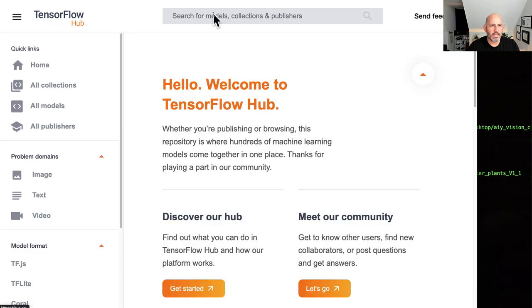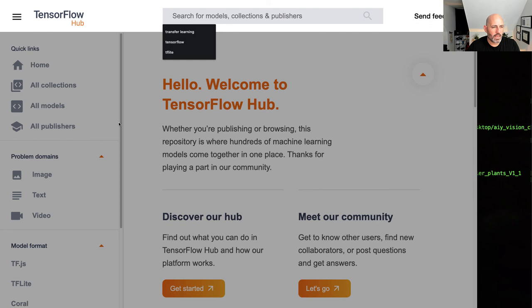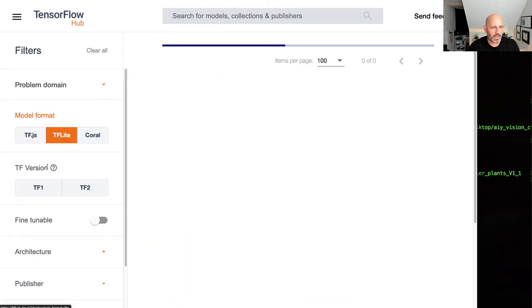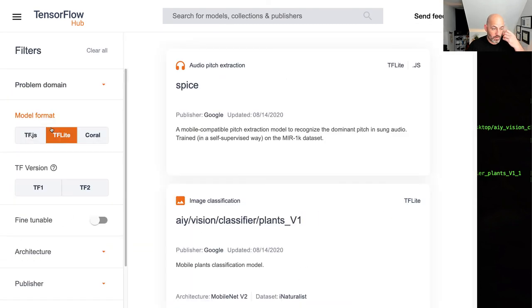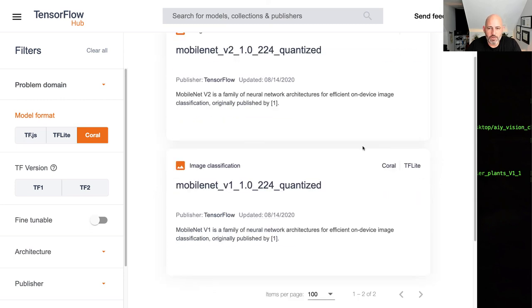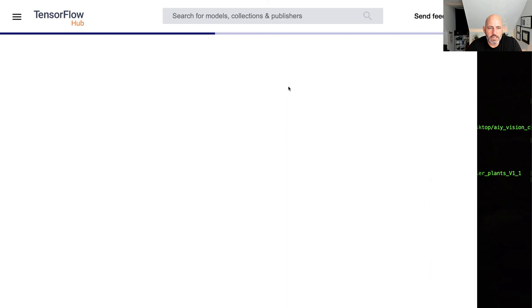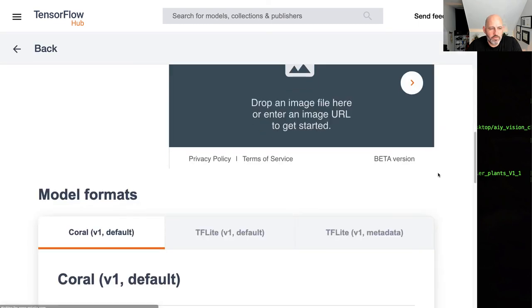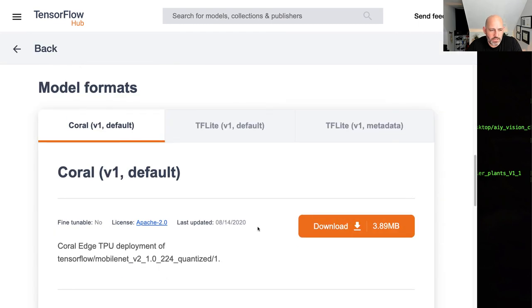So maybe I need to get less complicated here and I need to do a filter for TFLite, or I think you can even say Coral. Here we go. This is the one that we're using. Just to make it simple, I'm going to go to Coral and try to get any of these to work. If I can't get this figured out in a second, then I'll just move to the next section. But I think this looks good. So Coral Edge TPU, this looks good. Let's download it.